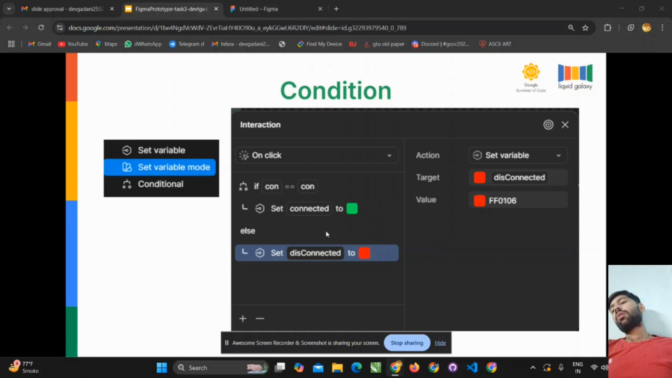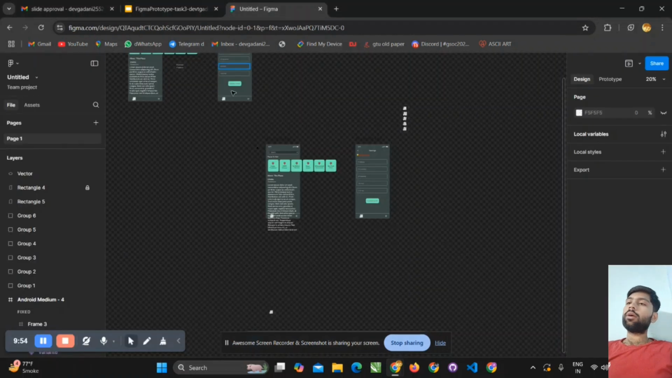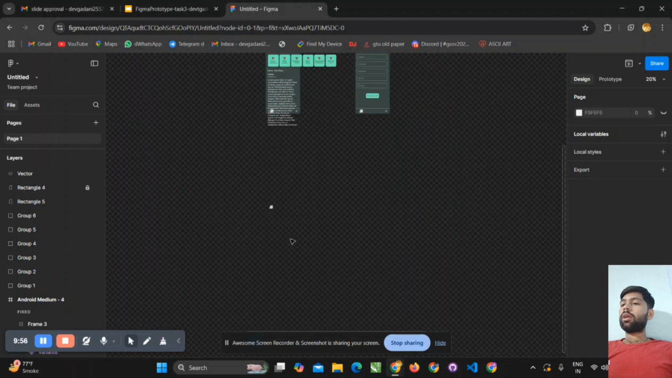Before going ahead, you will know how to use it, what to set, which variable has to be targeted, and many more. So now let's move to Figma and explore all the things.